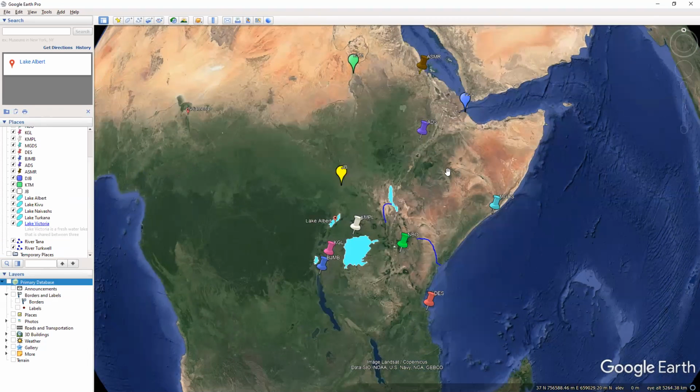We have the capitals that are identified by points. We have the lakes or water bodies that are identified by polygons. And then we have the line features for two rivers, River Turkwell and River Tana in Kenya. Basically, what this means is we have demonstrated that you can create point, line and polygon features within Google Earth. So it can also be used as a digitizing tool.